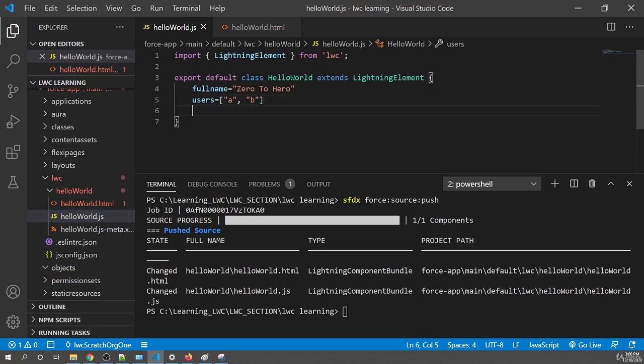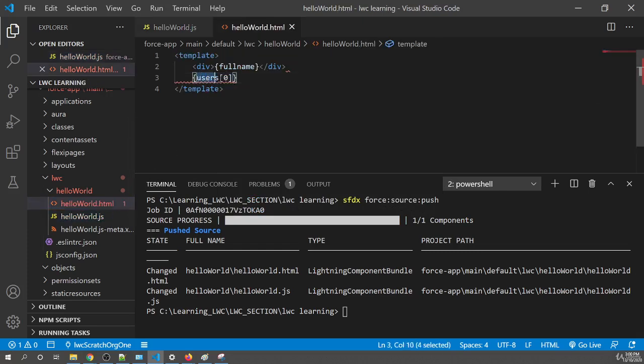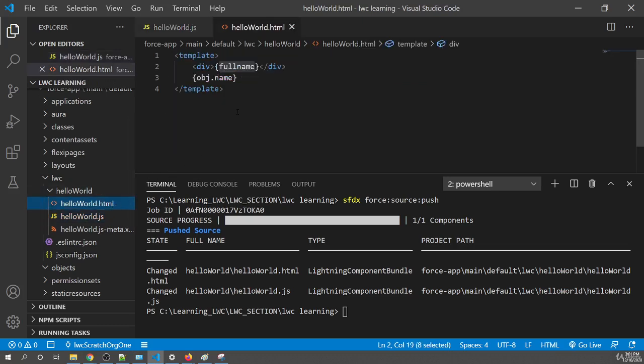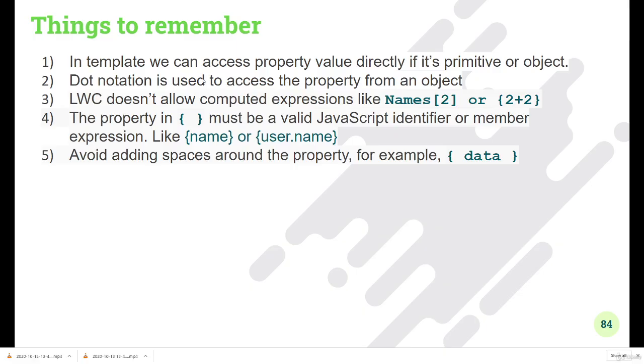If I create an object and initialize it with the name Nikhil, and I want to use this, I can use the dot notation, obj.name. So this is valid syntax. That's why it says you can either use a primitive, that is a direct value like string, number, or boolean, or objects, but you can't use arrays. This thing you need to remember. And to use the object, dot notation is used to access the property, as I just showed you.